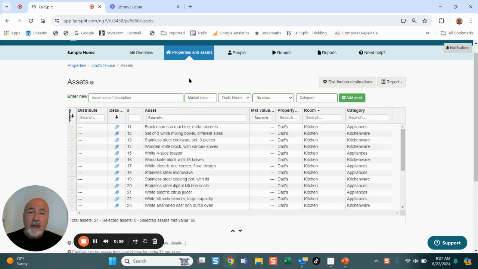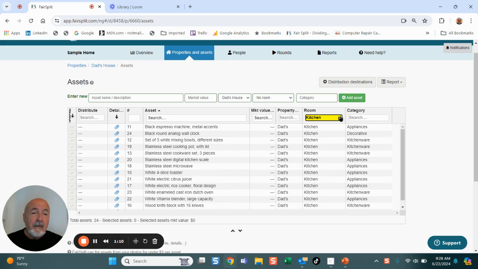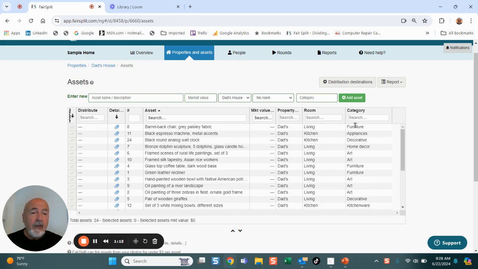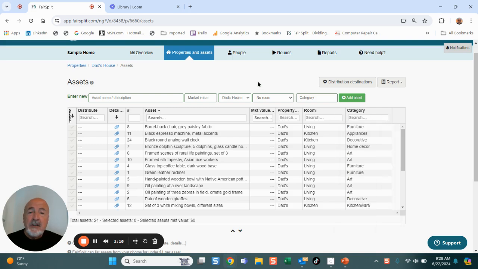Now, let me show you what's cool about having an inventory online. It's not static. You can click on a column and resort alphabetically, top to bottom, bottom to top. You can pull up by room and say, I just want to see what's in the kitchen. You could say, you know what, I want to look at all the furniture in the entire house, and you could pull up furniture. And so this is a very flexible tool.